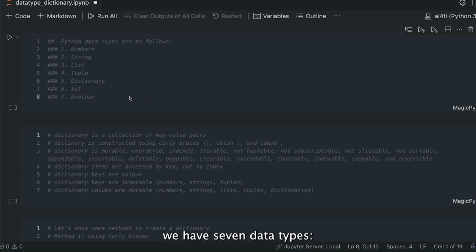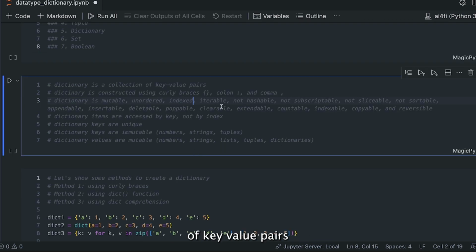In Python, we have 7 data types: numbers, strings, list, tuple, dictionary, set, and boolean. We already talked about list in my previous video, and this time we're going to go over dictionary. Dictionary is a collection of key value pairs. Dictionary is constructed using curly braces, colon, and a comma.